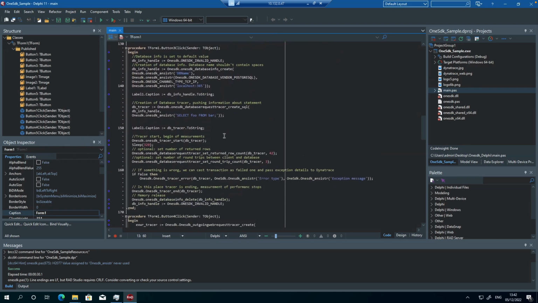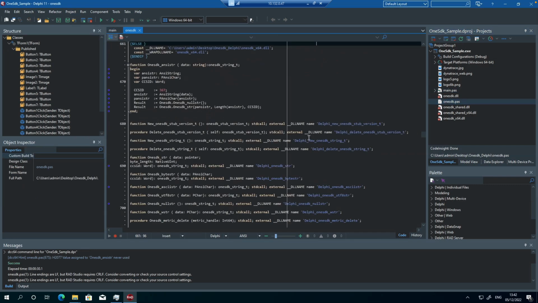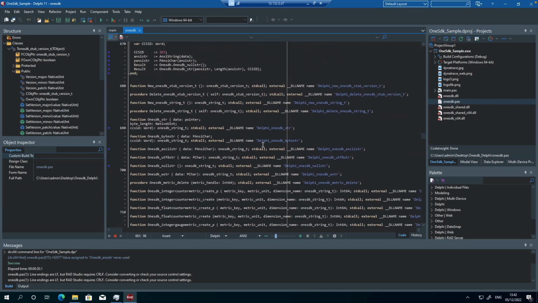So in general, this is one part where we have all the examples. Of course, we have as well the Oneagent SDK Pas file that contains the full code of the wrapper that is available for us. And this wrapper is connecting our Delphi code with the C code on the Oneagent SDK side through our DLLs that are available for us as well. So this is how it works.